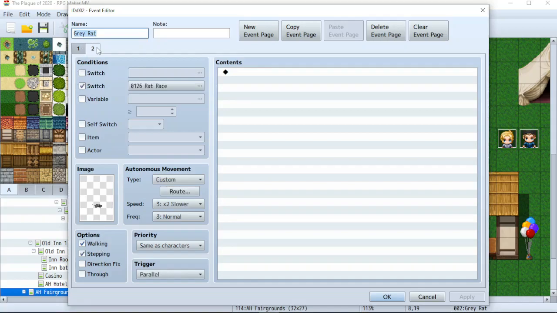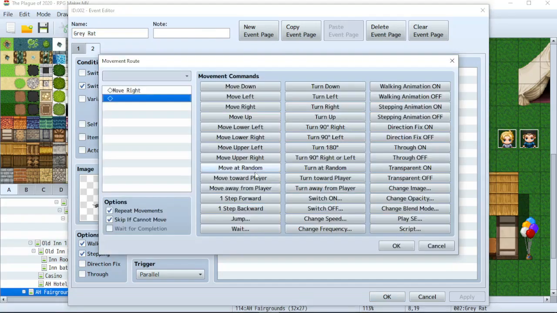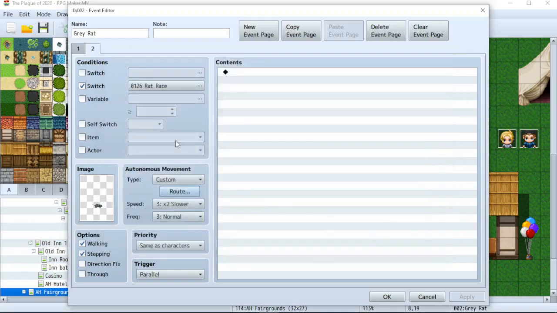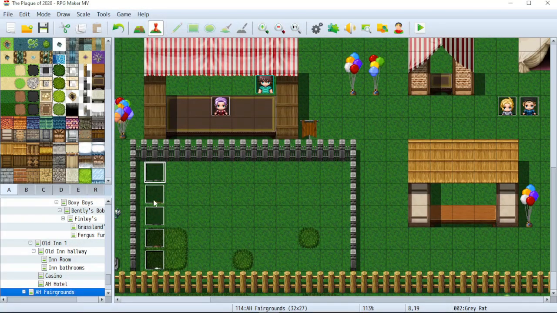And then in the second tab here, we have the switch rat race. Very simply, what's going on here is we have the route, which is just to move right. We're repeating the movements and skipping if cannot move. The speed is best kept like this so that our other event, our Millie event, can change how fast or slow these rats are moving. You do want this trigger to be set to parallel. The options should be walking and stepping. And that's the same for each and every rat we've got here.